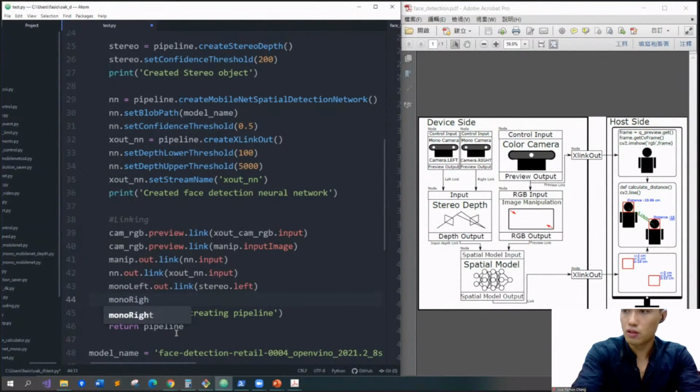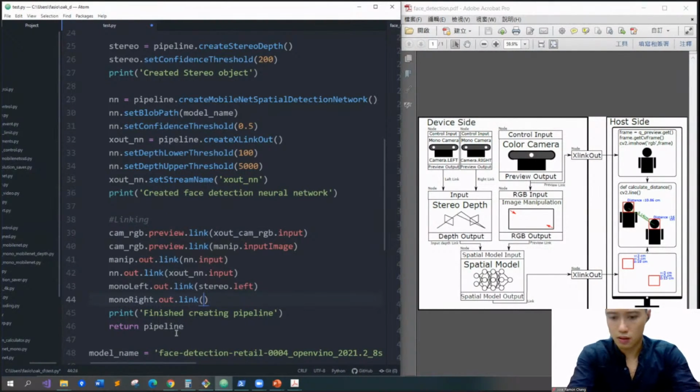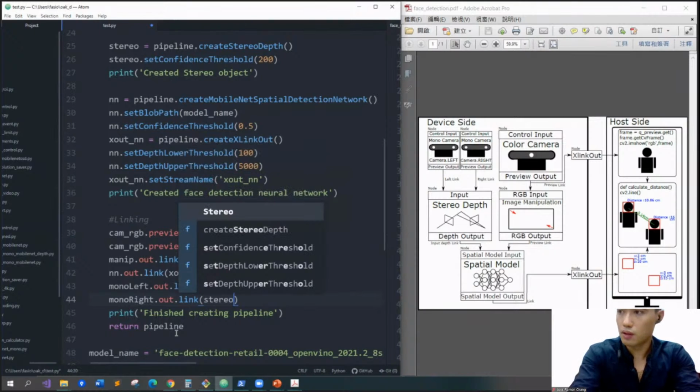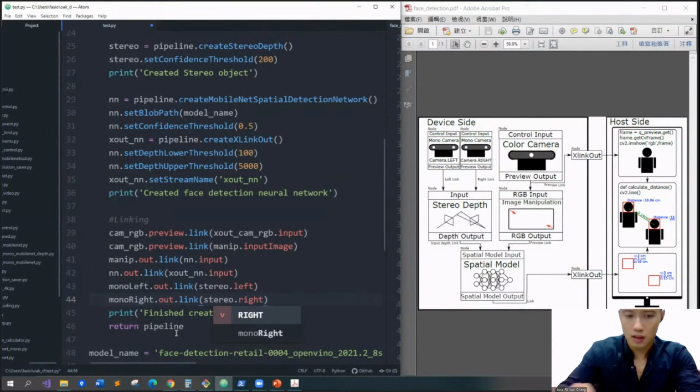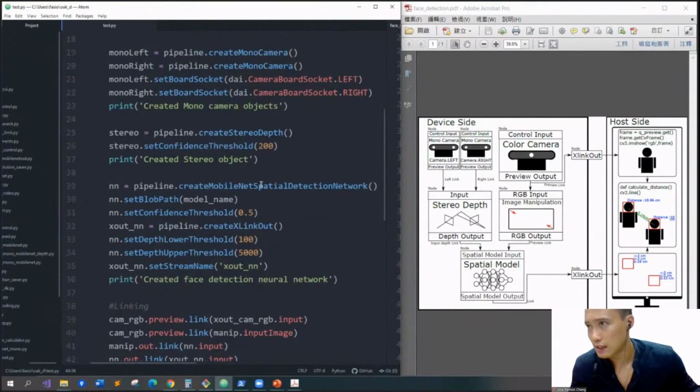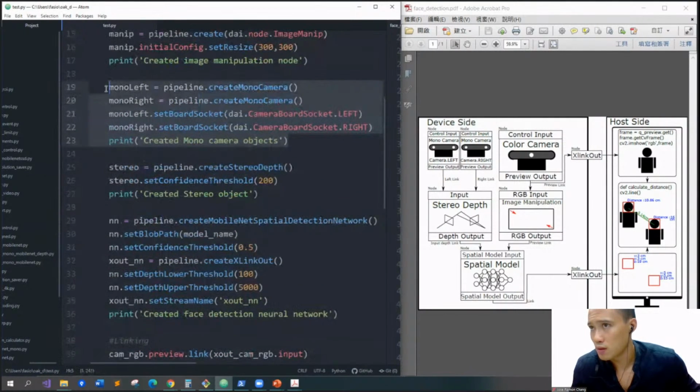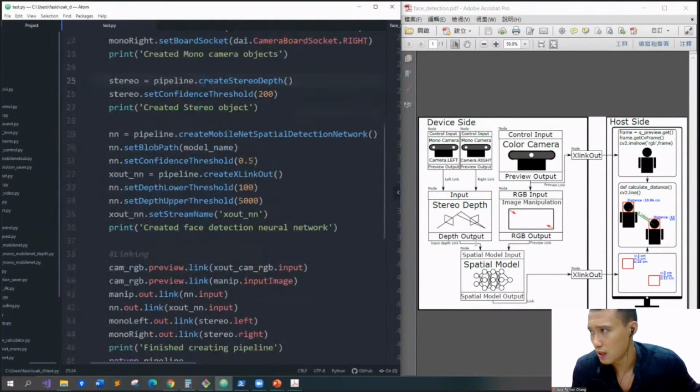So while you were talking, I was creating the nodes that we see on the diagram. I created these monocamera objects, and I assigned each of them their respective board sockets. I also defined this stereo object. This stereo is just going to take the input of these two, and then it's going to output the depth map.